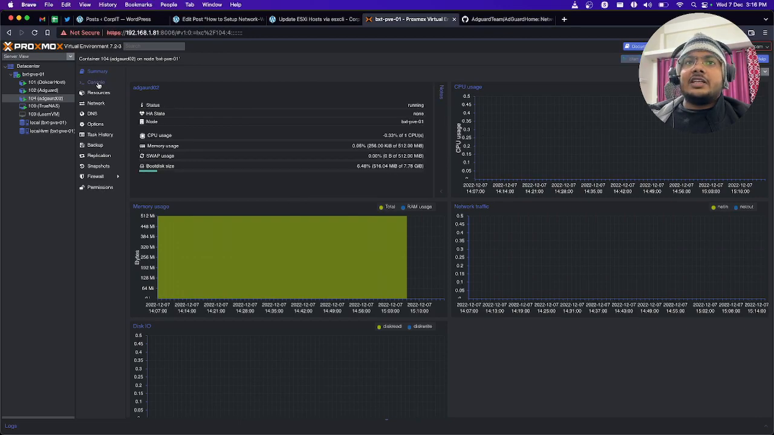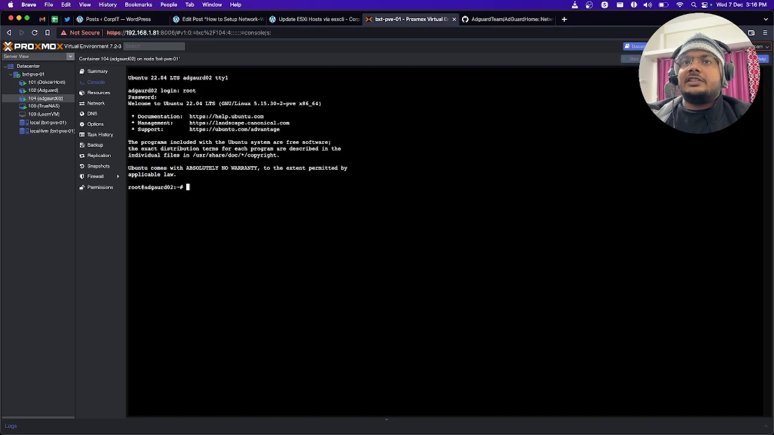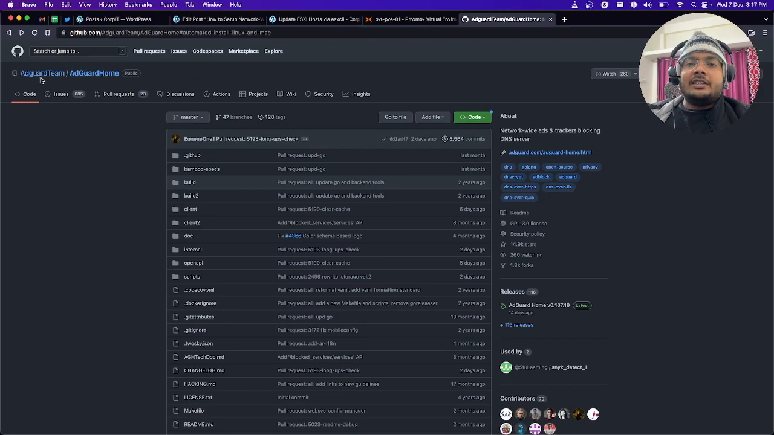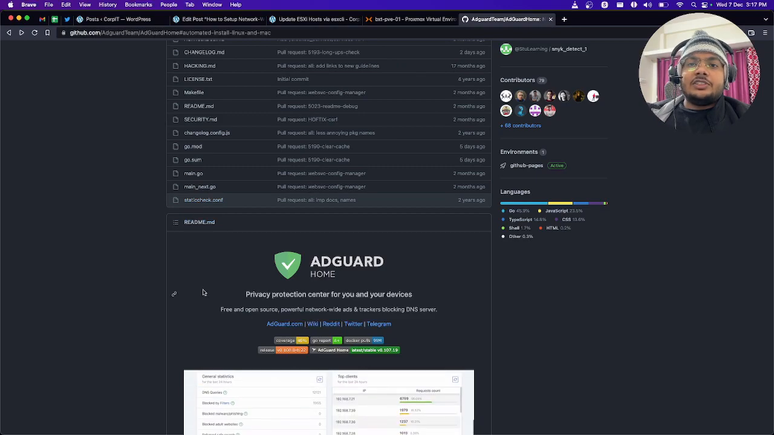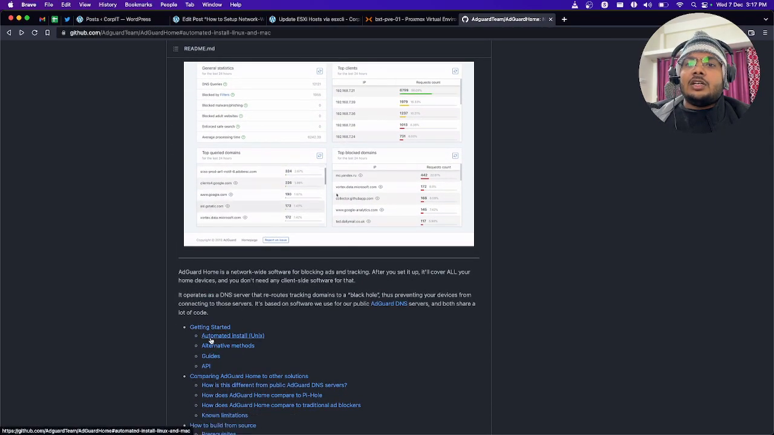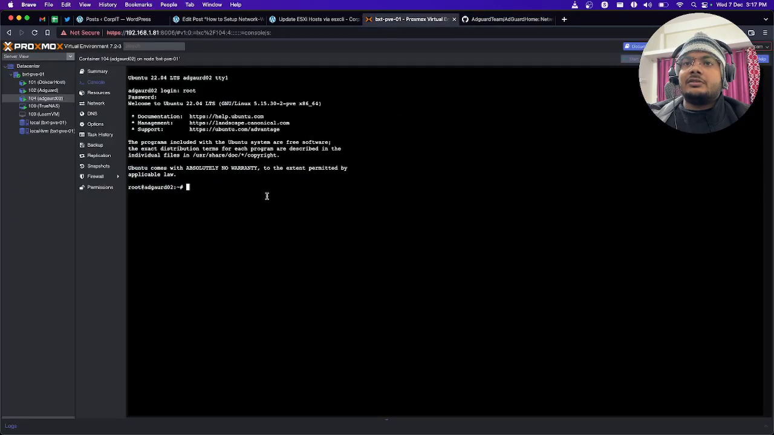Okay, now we'll click on the console. Okay, now we are in the machine. First, let's log in with the root credentials and the password that you gave at the time of creation. Now you need to head over to the AdGuard GitHub page. I will link this in the description of the video. You can follow from there. Now you need to click on automated install Unix, and it will give us a curl command. You just need to copy it and paste it over here.